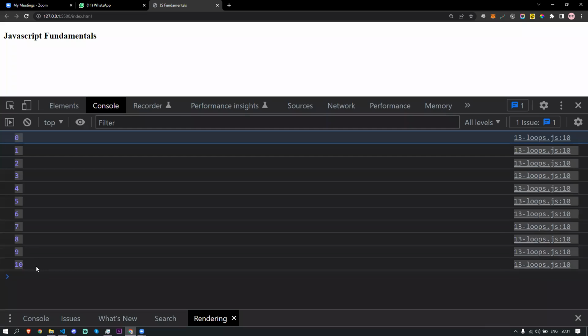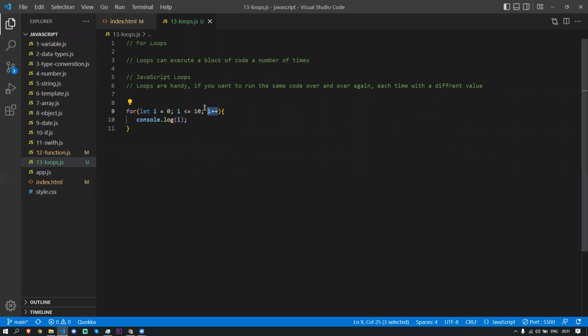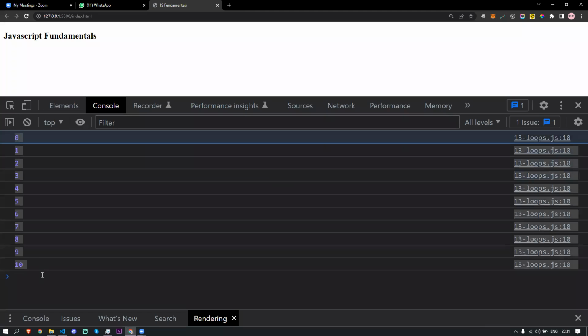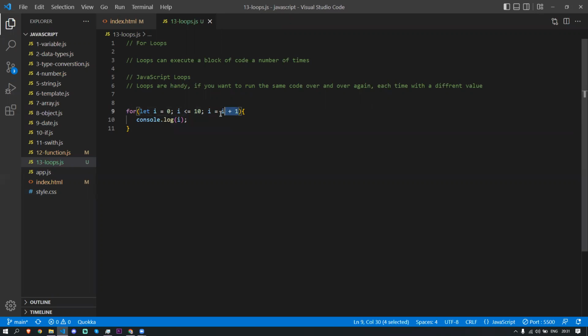So 0 to 10 now we got. I will just change this to i = i + 1. Same output, sir, it is returning the same thing, right? Yes, sir. So this is the short form of i = i + 1. It is the shorthand operator; every time I'm incrementing by plus 1.